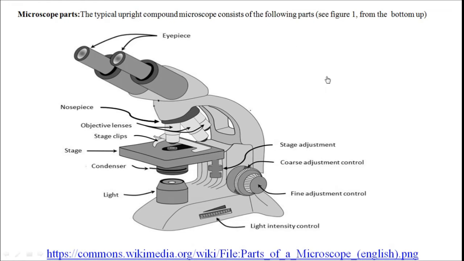Now, this is the microscope. So, first we will discuss the different parts of the microscope. This is the light intensity control, light source. The next parts are the condenser, stage, and stage clips. These are the objective lenses. This is the nose piece, eyepiece, stage, coarse adjustment screw, fine adjustment screw or control, and this one is the light intensity control. We will discuss each part in detail.